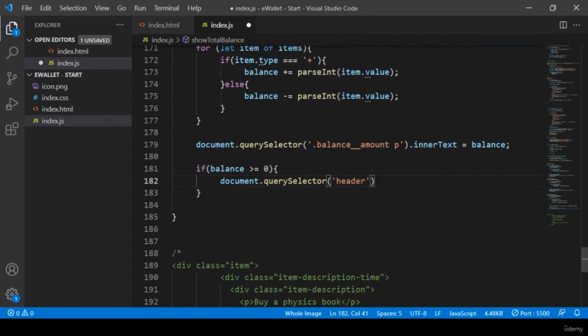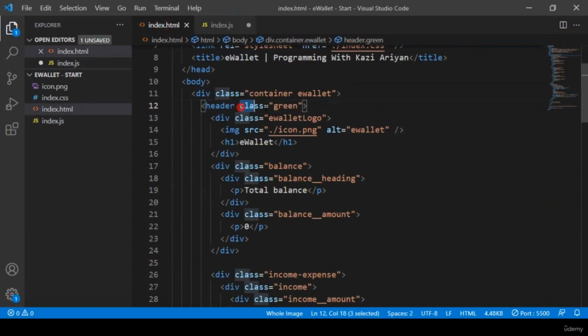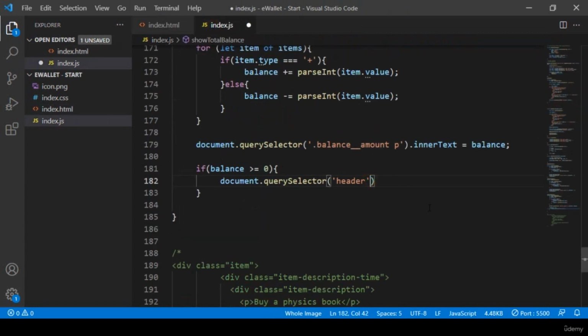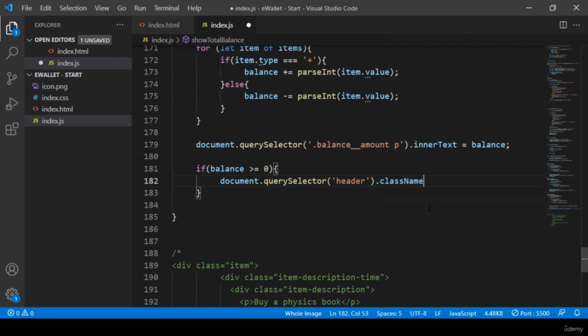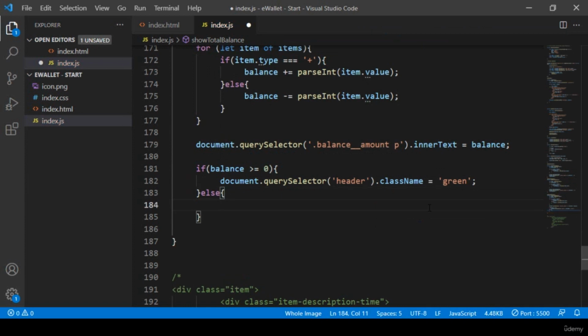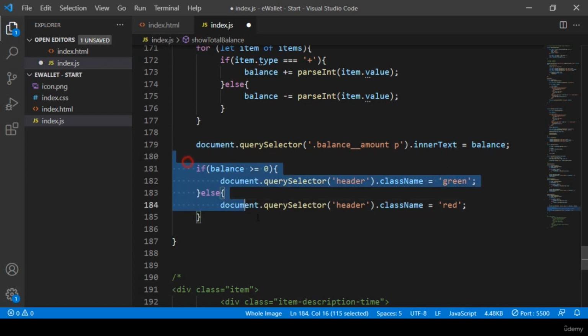I simply get it as header, and into this header area there is also one of the class names as green. I want to copy it, and now after that, into this header area I want to do our class name. So dot className, and this class name will be green. And else, I want to do another work. Else it will be the same thing, only our class name will be changed to red. So that is a pretty simple condition I apply.